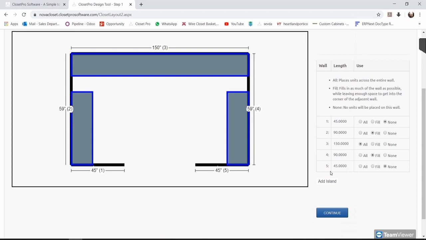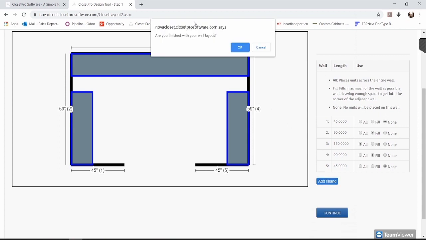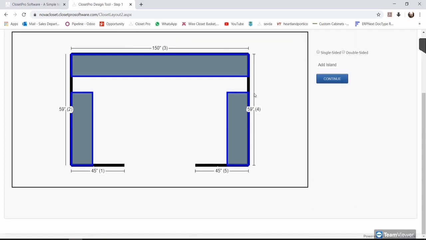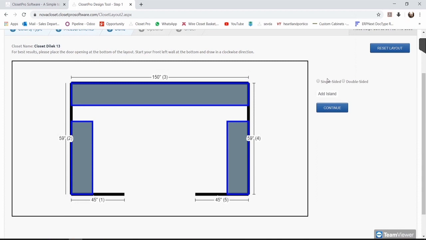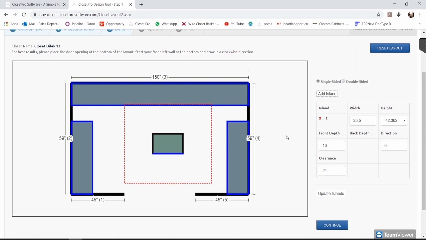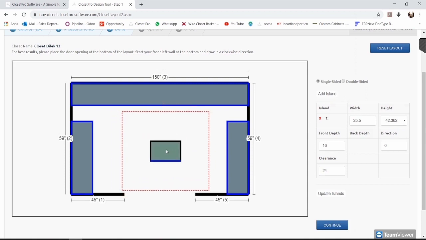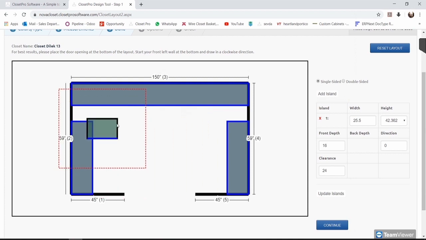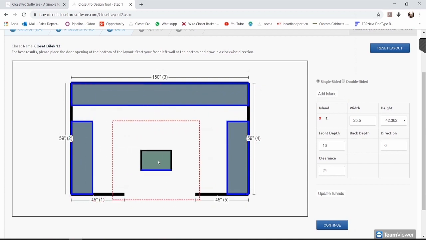So let's continue like this and add an island to this closet. Let's click add island. Yes, we finished our layout. Here we can add a single-sided or a double-sided island. For example, let's put it and show how it's done. Let's put a single-sided island. As you can see, an island just appeared in our page. If you click once, you can move it where you want.